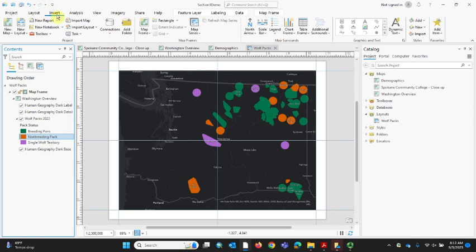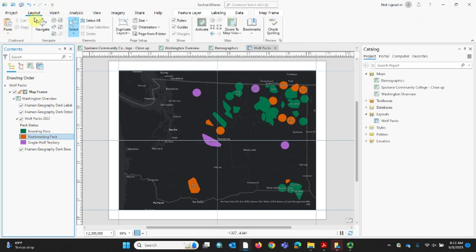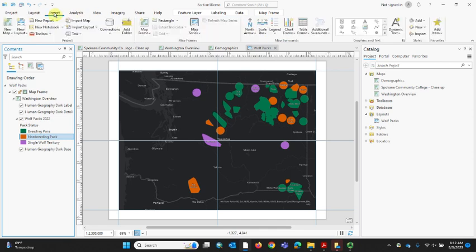So I'm on the Insert tab. On the Layout tab, I have other options, okay? But when I want to add things to my layout, I'm going to use my Insert tab. And I've got some different things to add. Let's start with these, which are also called map surrounds. So map collar, map surrounds, elements.